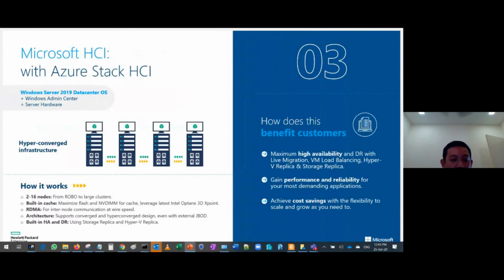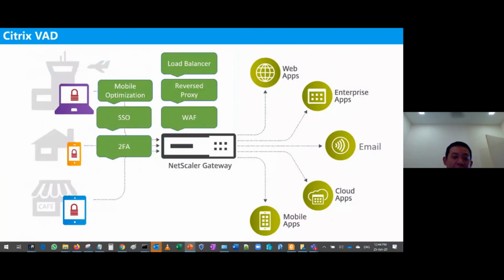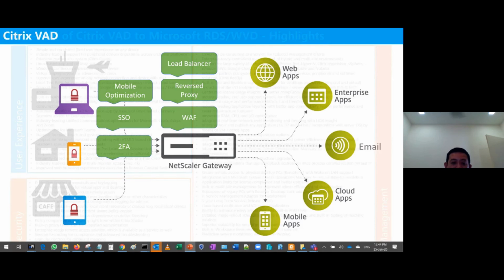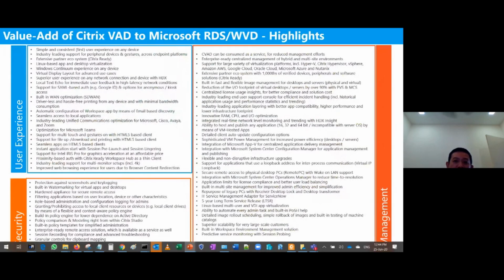Again, the RDS and our VDI solutions will run workloads ideally on Azure Stack HCI, because it provides massive throughput and IOPS, easier management, and, importantly, cost savings. The Citrix Virtual Apps and Desktops solution provides a more comprehensive end-to-end offering that allows mobile optimization, single sign-on, two-factor authentication with load balancers, reverse proxy, and many advanced features that integrate multiple web-based applications, enterprise applications, cloud-based applications, and mobile apps. Those are the things Citrix has enhanced or added to Microsoft RDS and Windows Virtual Desktop solutions.